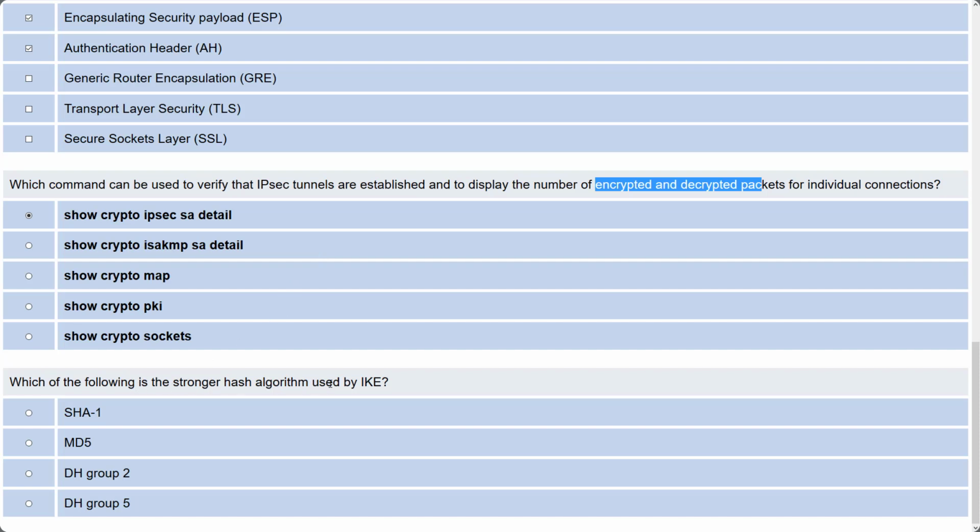All right. Which of the following is a stronger hashing algorithm that's used by IKE? A hashing process is either SHA or MD5. Diffie-Hellman is not a hashing process. It's a key exchange process. And the secure hashing algorithm, SHA-1, is a 160-bit hashing process, whereas MD5 is a 128-bit hashing algorithm.